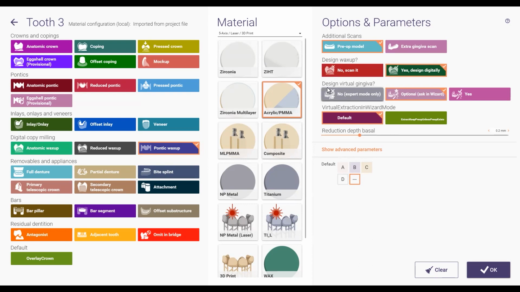Design virtual gingiva, I'm gonna select it as optional, because when I'm going into that step in the design, the software will ask me if I want it or not, and I can decide if I really want to have virtual gingiva. If I set it in expert mode, I will have to jump to expert mode here. But since I'm gonna try to do everything in wizard mode to be more systematic, I'm gonna have that option there. Virtual extraction wizard mode, I'm gonna select the default, in this case, keep picture. I'm gonna leave it there, and then if I want to, I can just go and delete everything in expert mode.